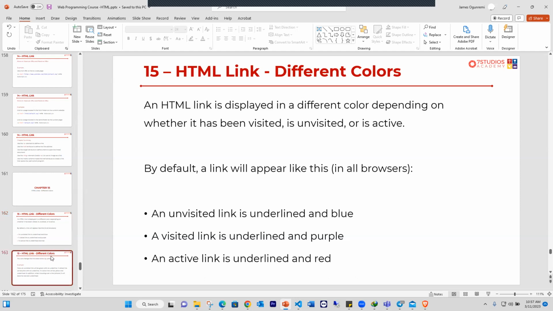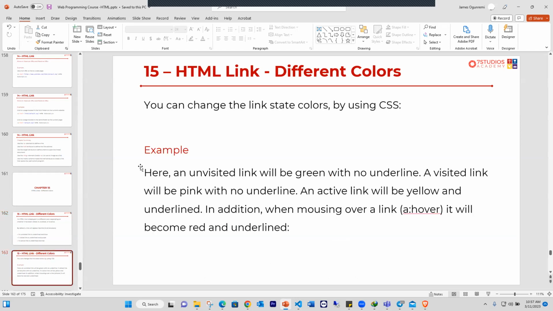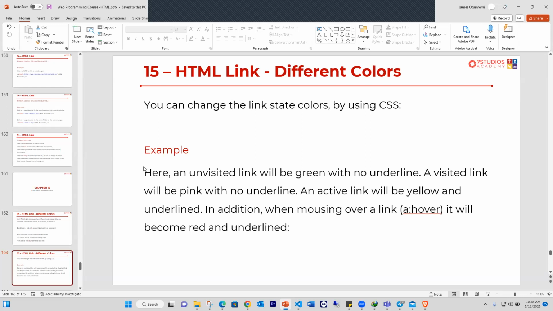All right. So we can change these colors by using CSS. You can change the colors by using what? CSS. Here, an unvisited link will be green with no underline. A visited link will be pink with no underline, and an active link will be yellow and underlined. In addition, when mousing over the link, it will become red and underlined.